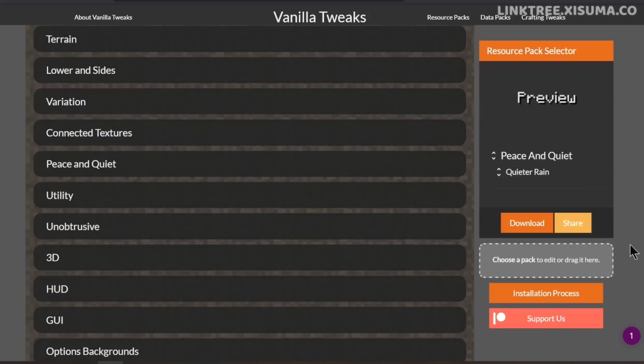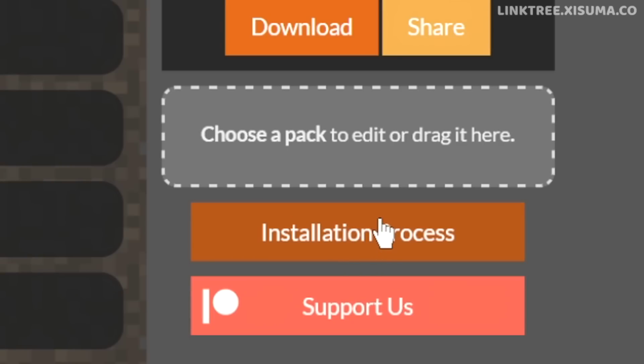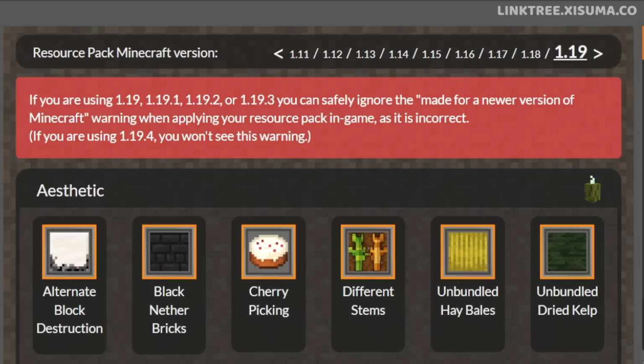And of course, when you're done with your selection, you can click the download button here, and if you need help knowing how to install a resource pack, there is a page here explaining it all. And if you're using a 1.19 version that isn't 1.19.4, you're going to see an error message when you use the resource pack. This highlight here is just letting you know you can safely ignore that.